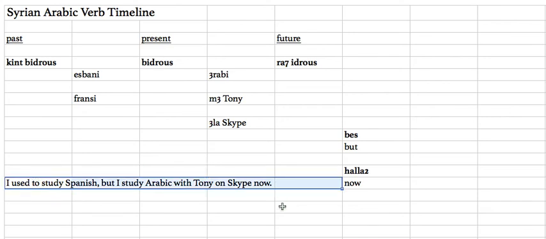Fairly advanced, complex sentence using multiple tenses, but it's all just a matter of mixing and matching building blocks on a matrix, all right? So if you know how to say, I used to study Spanish, but I study Arabic with Tony on Skype now, or you could even say, but now I study Arabic with Tony on Skype, so on and so forth. Otherwise, you could be creative. Leave it in the comments, like YouTubers say. So anyways, that's your challenge, and that's how you can say advanced stuff in a completely new language in a matter of minutes using a matrix, or in this case, a verb timeline, which is a matrix.